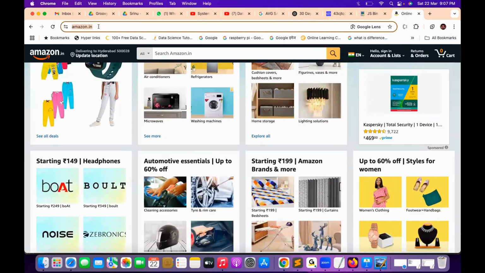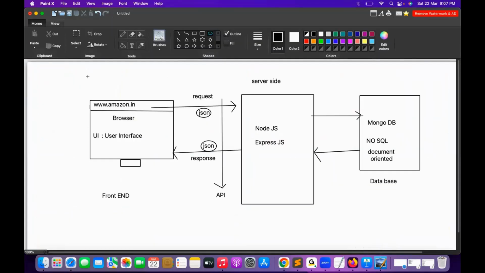When I launch Amazon.in, this is the URL I'm opening in my browser. Which URL am I opening here? That URL is this one. I am launching this URL. When I launch this URL, I can immediately see the response, right?